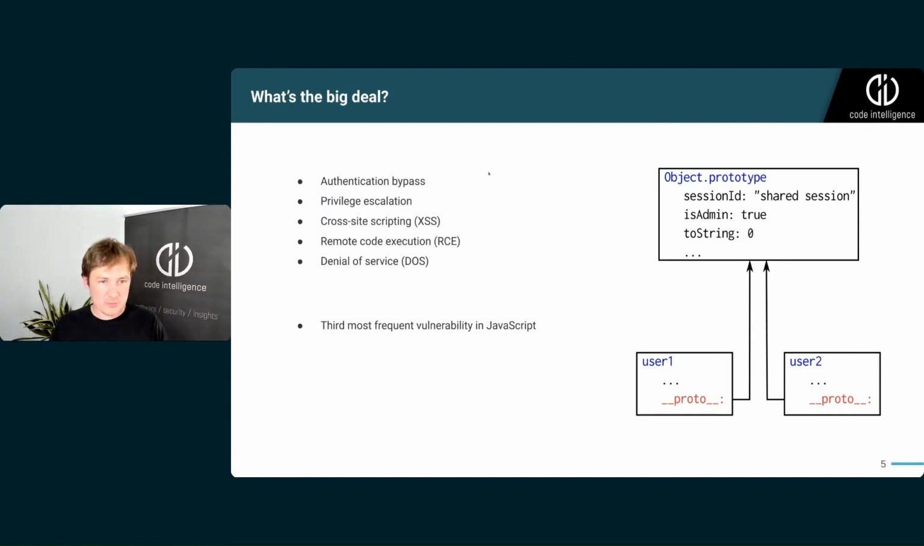For example, we can have authentication bypass, depending on how things are implemented in the target application, or privilege escalation. There were CVEs where prototype pollution resulted in cross-site scripting and remote code execution. And if none of this works, you can still pollute the prototype and change the toString function, set it to something other than a function. You can say it's now the number zero. And when someone tries to print something using toString, it's going to come back with an error. So that might actually crash the application.